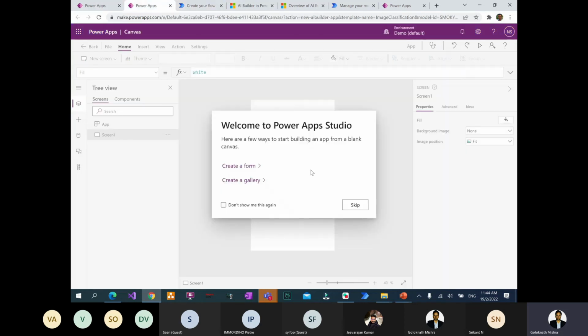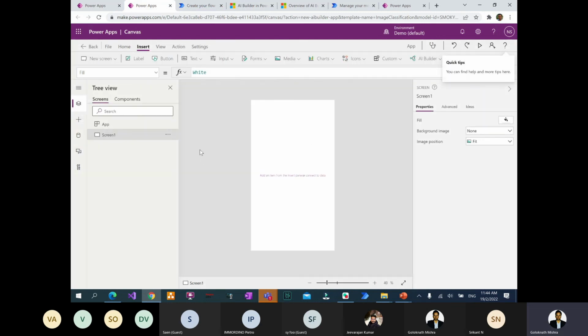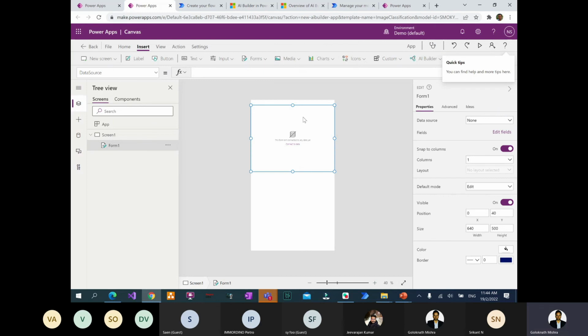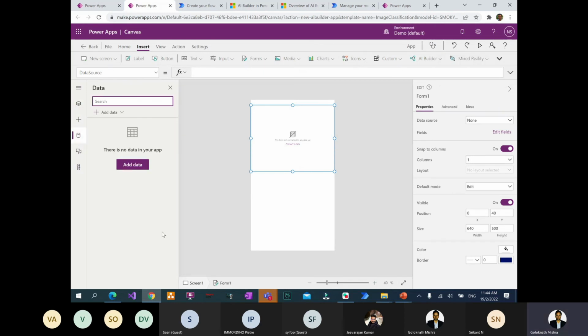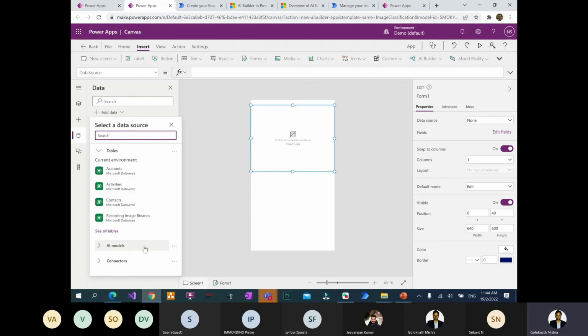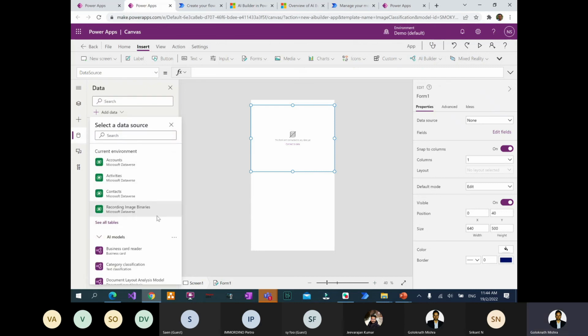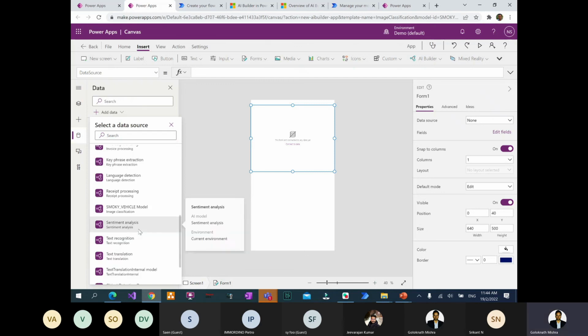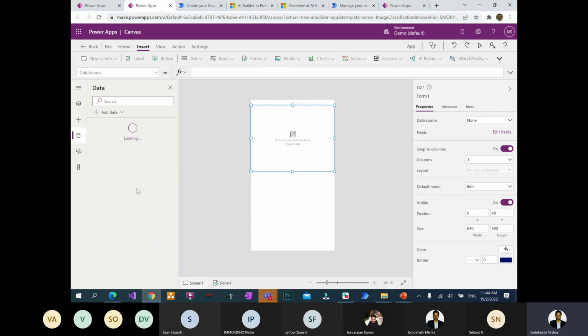If you want to use it in Power Apps also, let's say create a form here. Go to data, all models, see all models, and you will see the smoky vehicle model is here. You can select that. This is how you can start using it in your Power Apps also. I think we are almost on time, so this is where you can start.